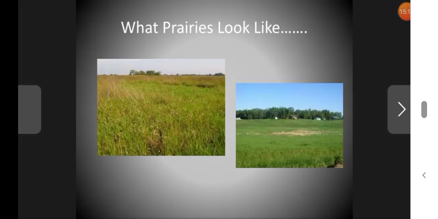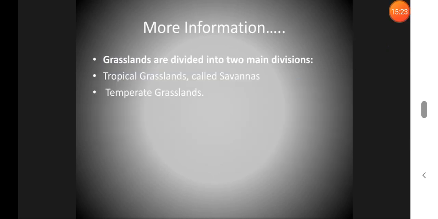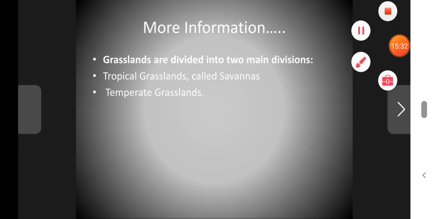Let's recall what prairies look like. Here you can see on your screen, the prairie looks like an ocean of grass. And mainly, grasslands are divided into two main divisions: tropical grassland called savanna and temperate grassland.